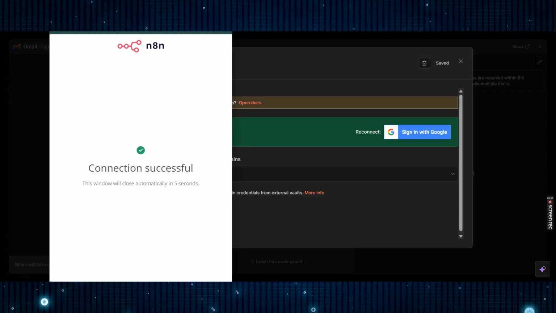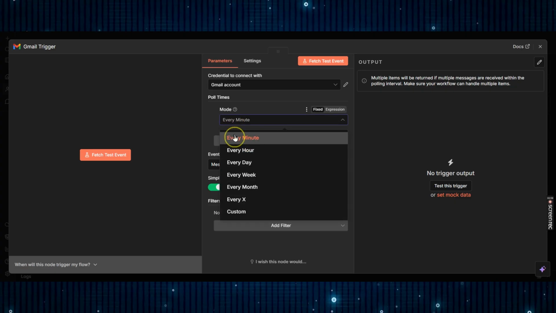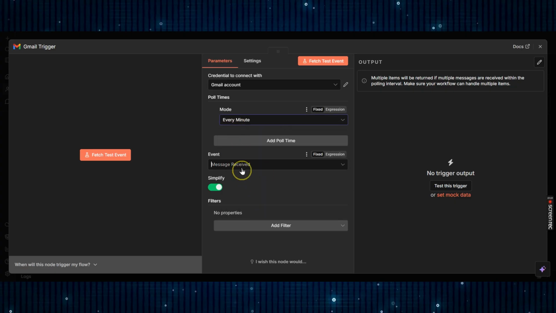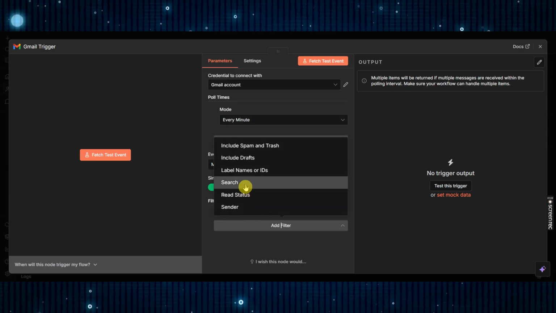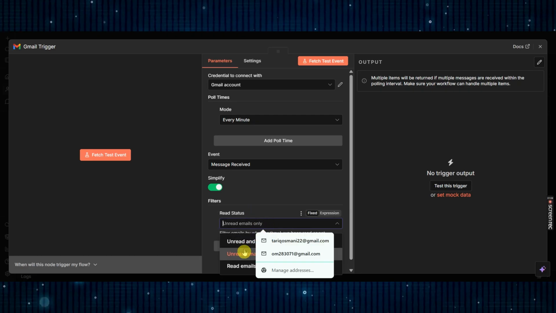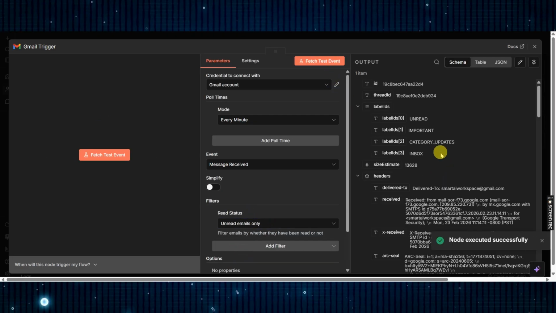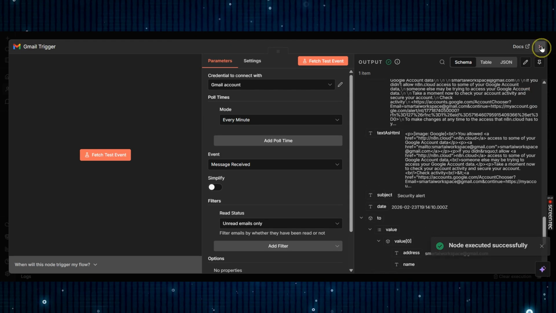We need both later. For the trigger settings, set it to poll every minute and filter for unread emails only. This way, the workflow only fires on fresh emails. No duplicates, no processing the same email twice. Click Test Trigger. You should see your most recent email appear as sample data in the output panel on the right. Perfect. That is our starting point.